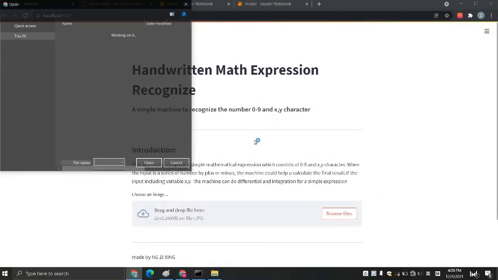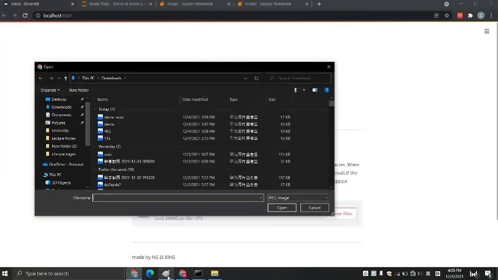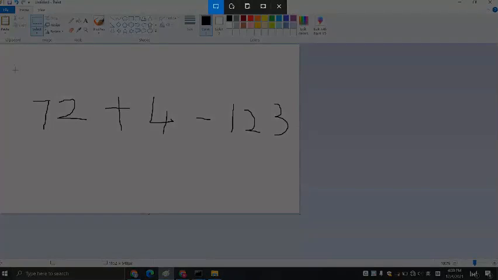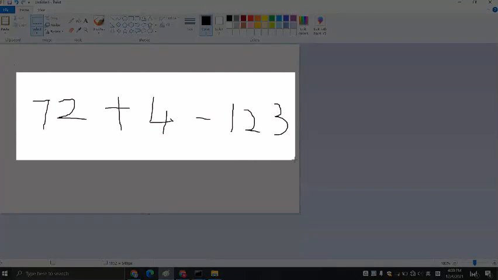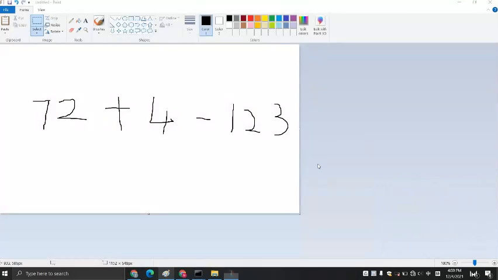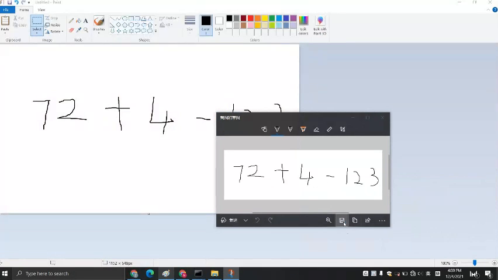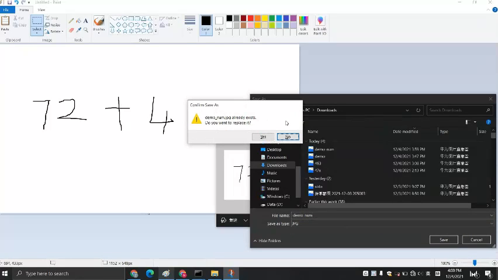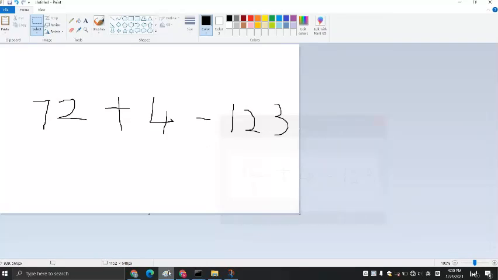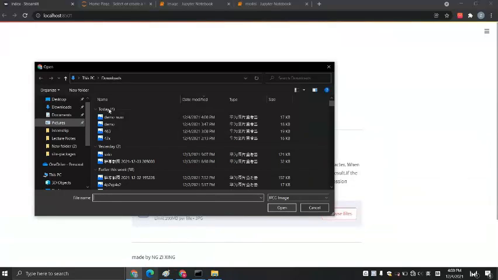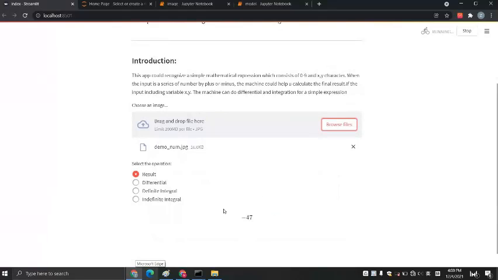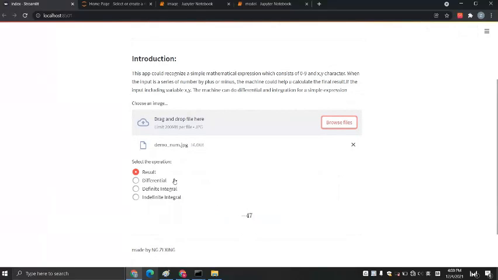Let us pick a file. I think this is not here. Okay, here is 72 plus 4 minus 123. Let us select it. Okay, save it as demo num. Okay, replace it. Let us choose it. Okay, the result is true. -47.